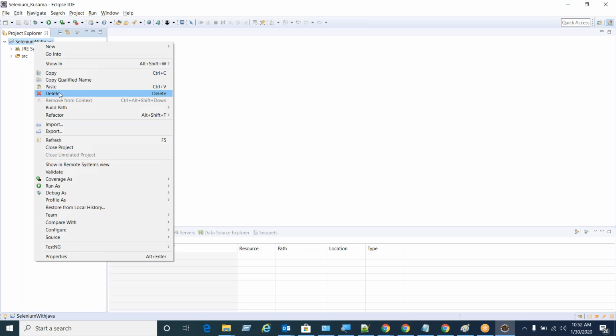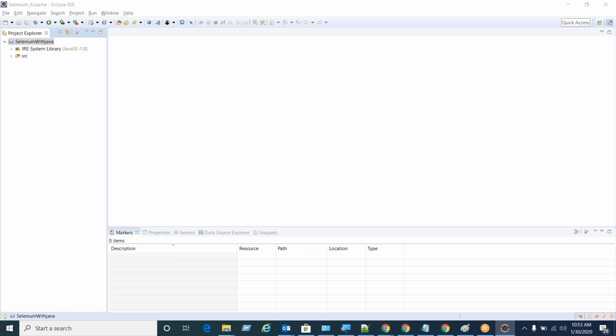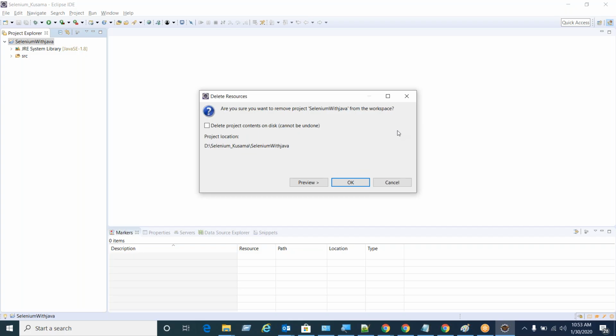So what I'll do is, let me delete this and try to create it once again. Delete. Are you sure you want to remove the project from the workspace? See, if you want to delete from the hard disk, select this checkbox. If you don't, it will be removed from Eclipse, but on the hard disk it will still be there. I want to remove it permanently and create a fresh one. So just check this checkbox, click on OK.